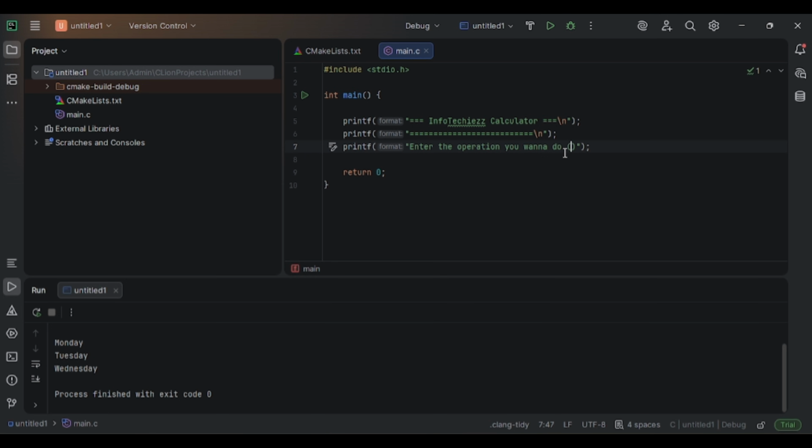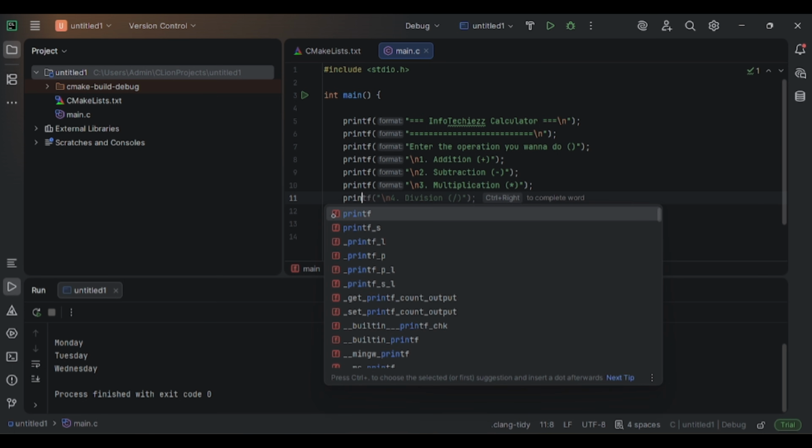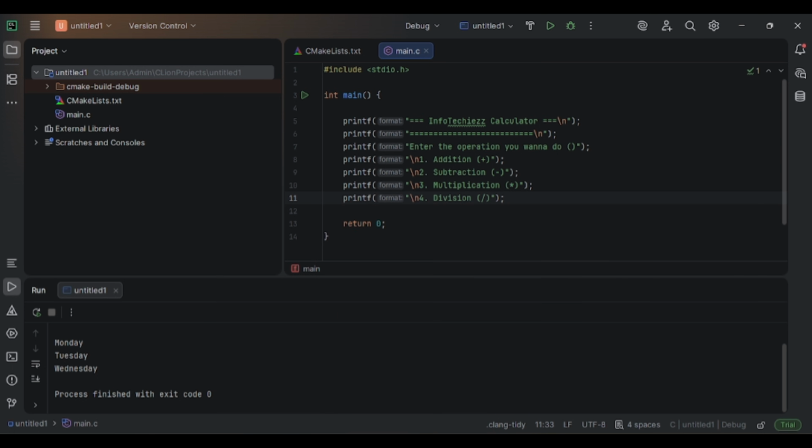Okay, after that we have to give the operations to the person. So for that, plus for addition, so we just need to print a multi-line. So that I'll print one more line, addition with plus operator. After that, subtraction with minus operator. After that, multiplication with star operator. After that, division with the forward slash operator. So these are the things we need.